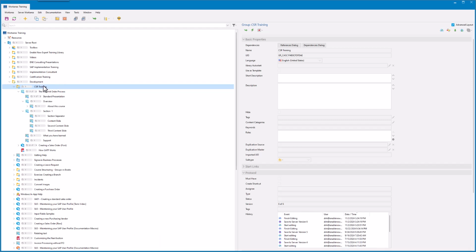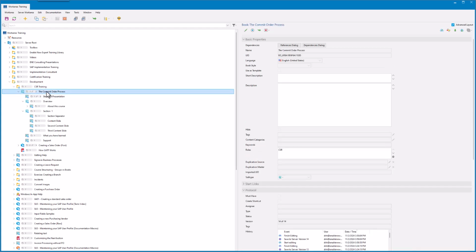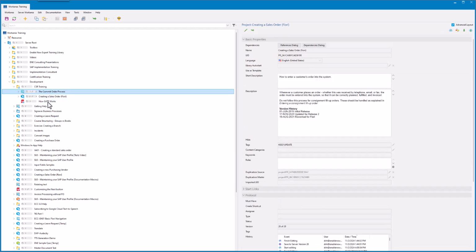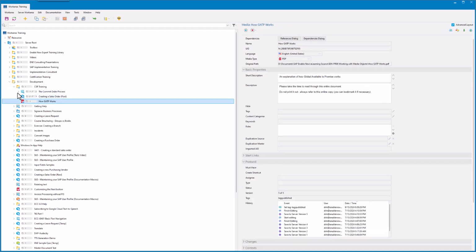The course has not actually got much content in it, but it's got a structure, and this is what I want to show you. Under CSR training, I've got a course, which is basically a book with slides and then subbooks. And then I've got a simulation and a PDF just dropped in there. So all of those things are underneath CSR training: the book, the simulation, and the loose PDF.